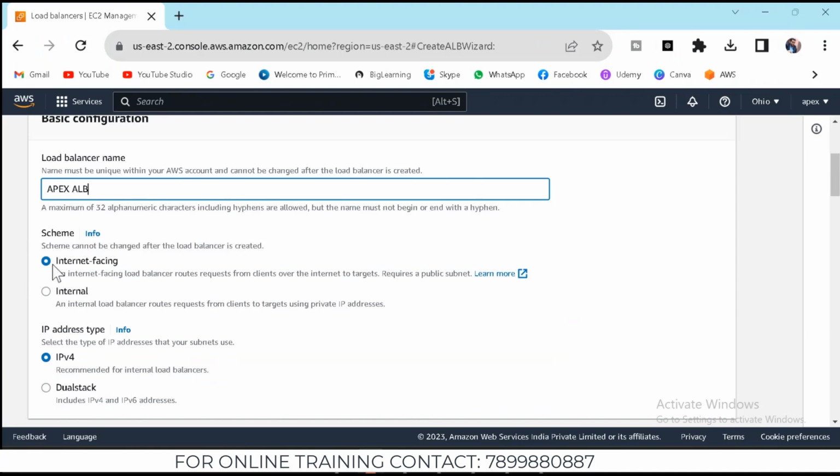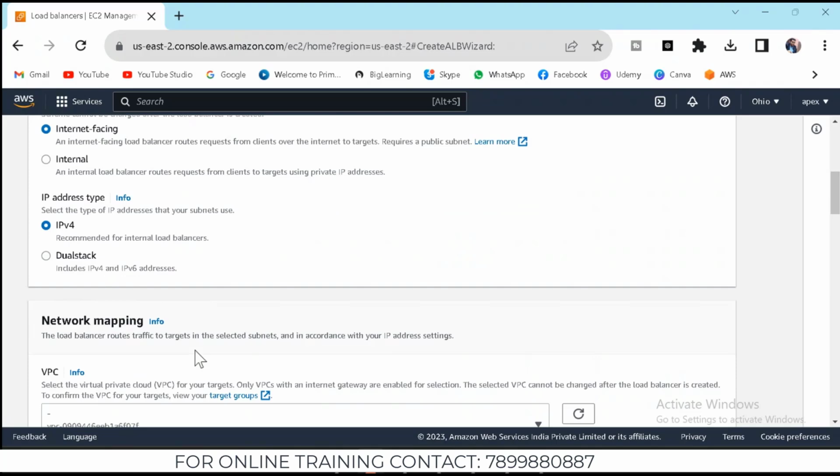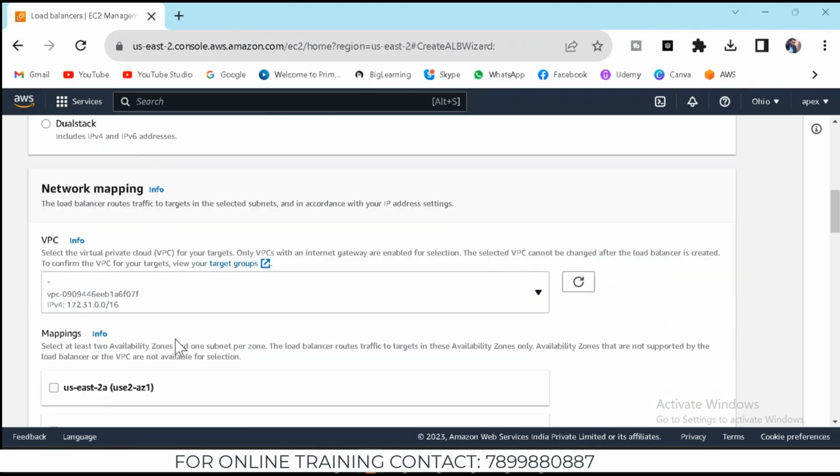So come down and here you have to select internet facing. Why we need to select internet facing means it will target the internet. So whoever comes to the internet, if they want to connect to our server, they can connect. That's why it should be internet facing, because we are connecting through the HTTP protocol. Then IP address type should be IPv4. So don't do anything here.